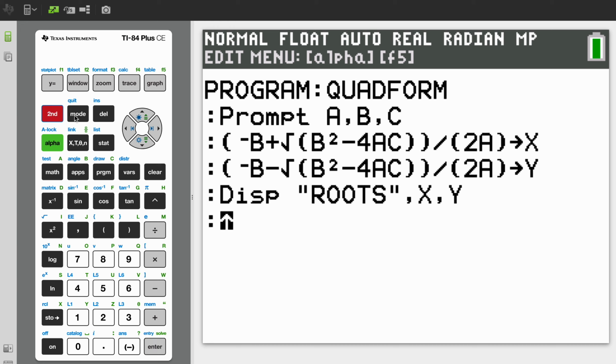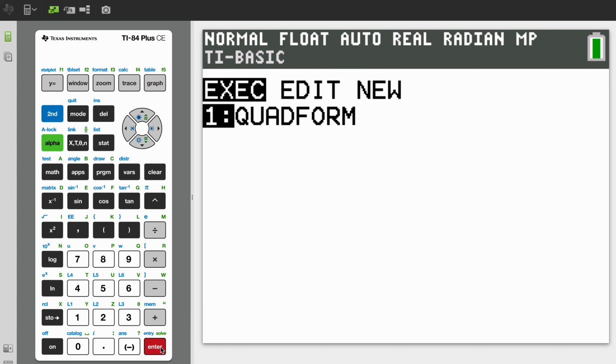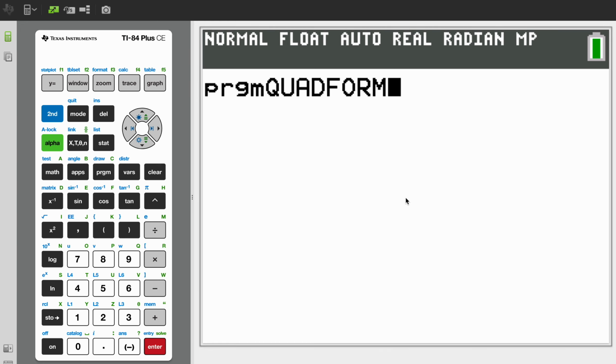So let's exit back out to the main screen. Let's go back into program, back into TI Basic, and now we're going to execute, EXEC, our quadratic formula calculator program. We press enter, and now I'm being prompted for A, B, and C. So we want to pick one that we know works.